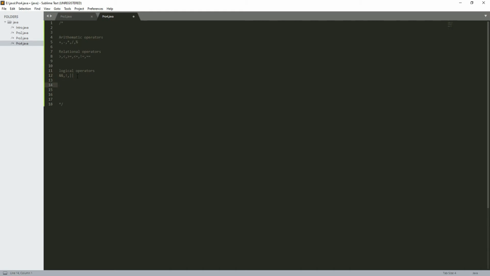And next we have the assignment operator. If you want to assign a number to a variable, then we use a single equal, like x equal to 5, like this. That means you are assigning 5 to x. So that's what the assignment operator is. And next we have increment and decrement. In this we have plus plus and minus minus.